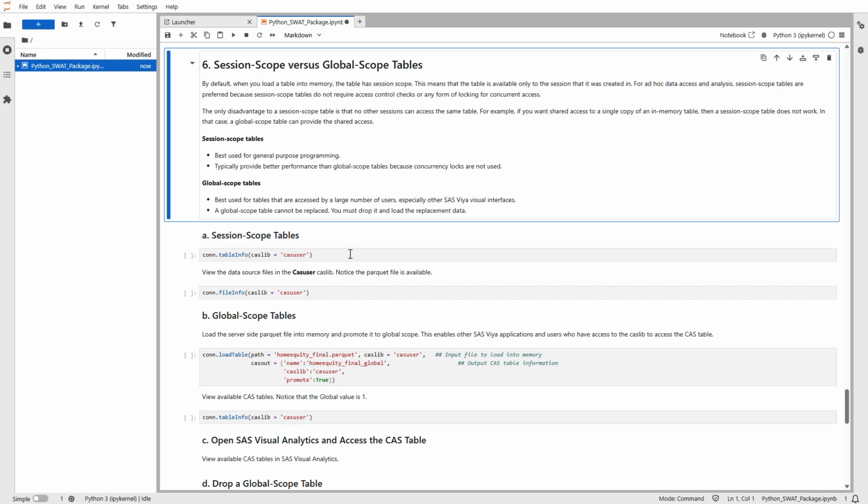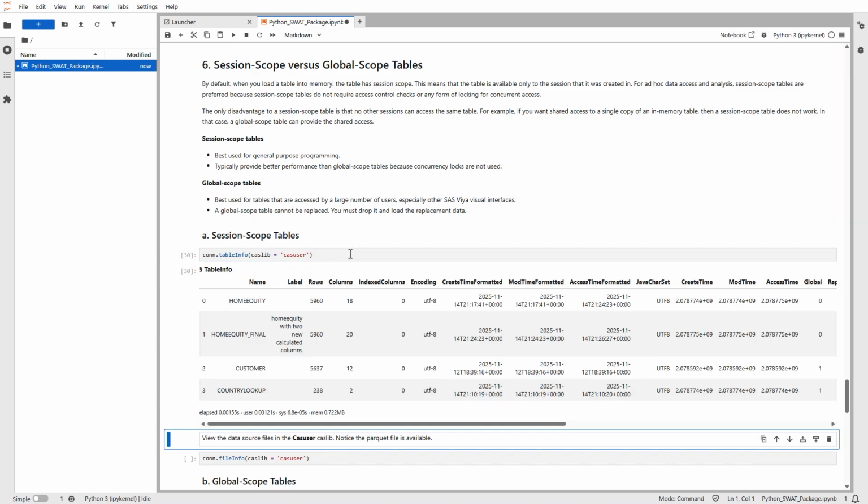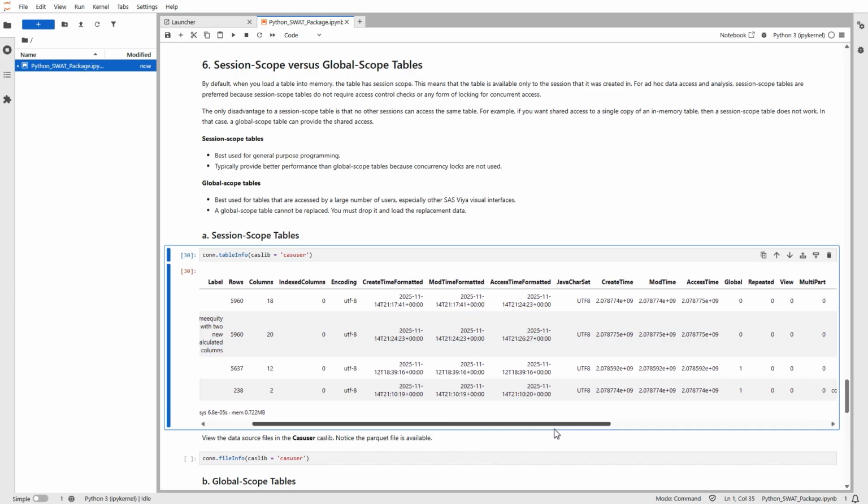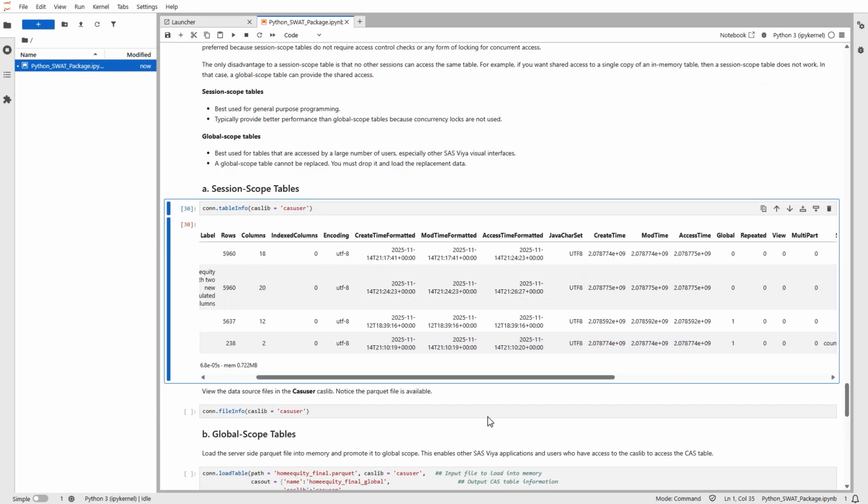Run cell 30 to view the available CAS tables in CASUSER. Notice that the global column has a 0 for the homeequity and homeequity_final CAS tables. That indicates that each table is session scope only.